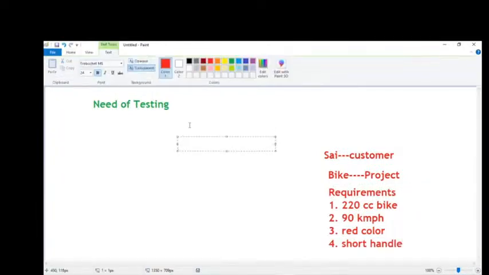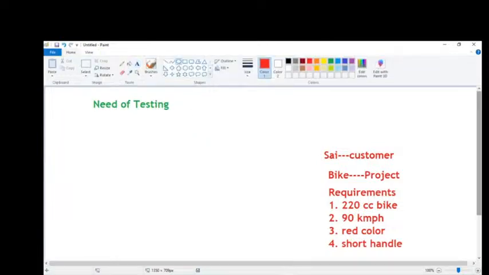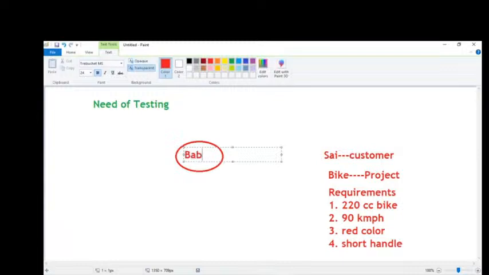For example, assume in the market there are so many companies. He wants the Pulsar 220cc bike. So here Bajaj is the company.